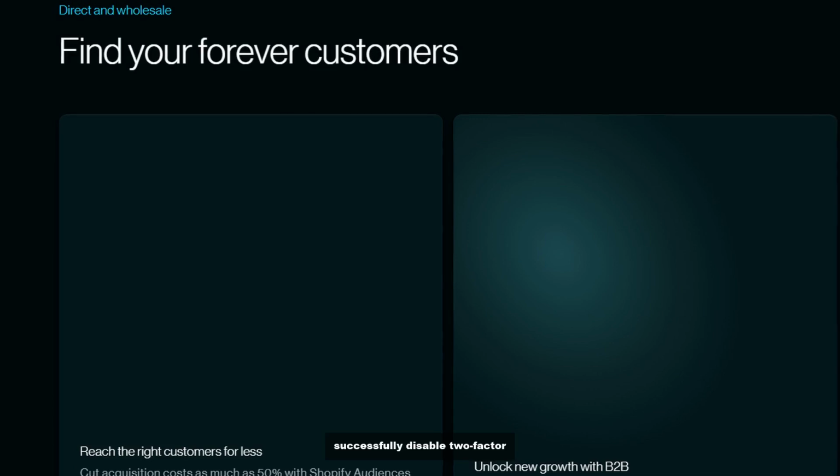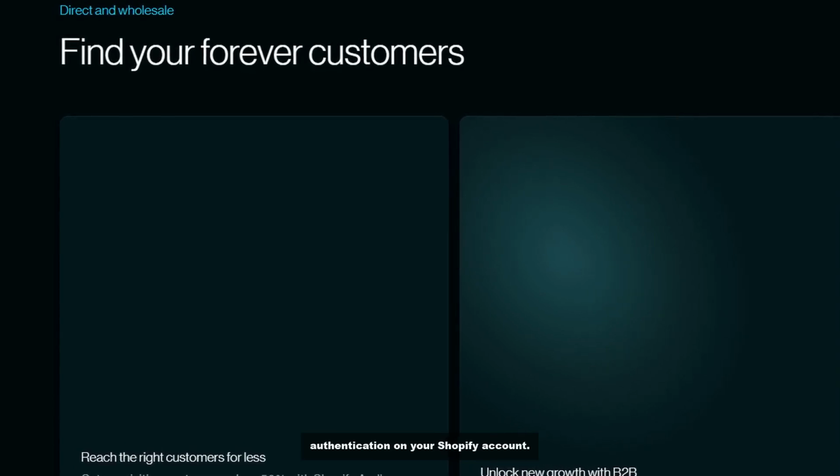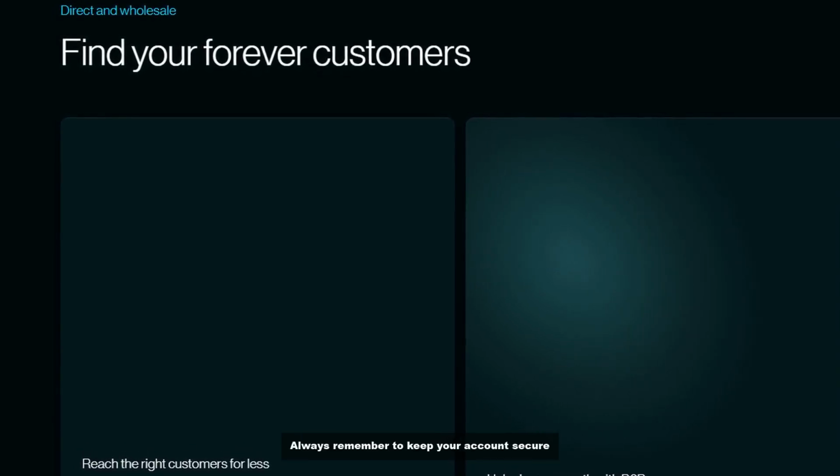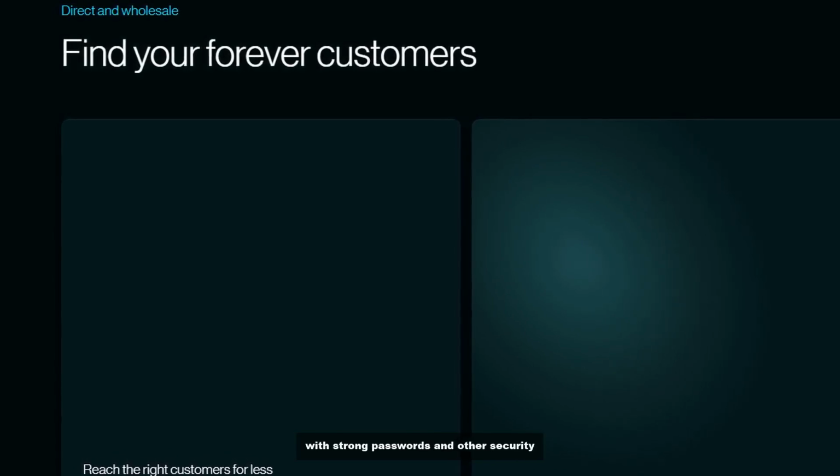By following these steps, you can successfully disable two-factor authentication on your Shopify account. Always remember to keep your account secure with strong passwords and other security measures.